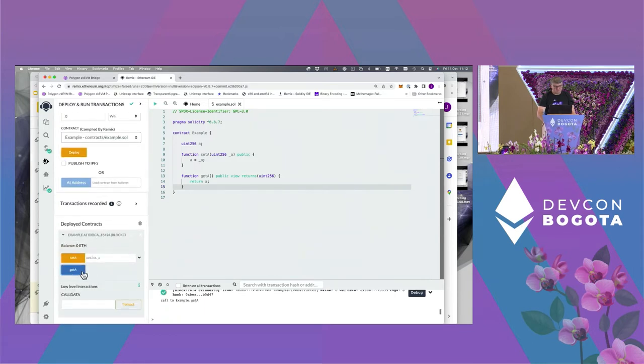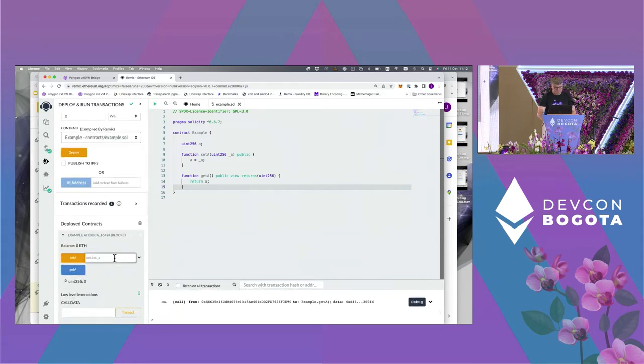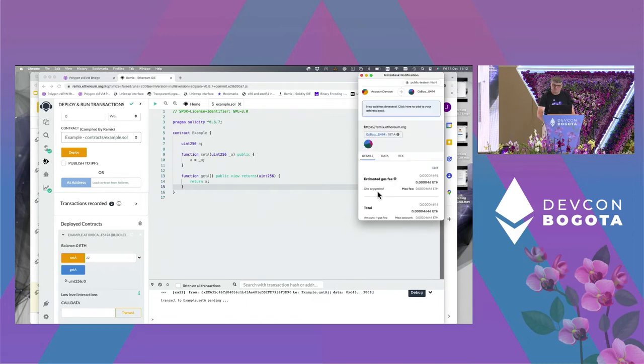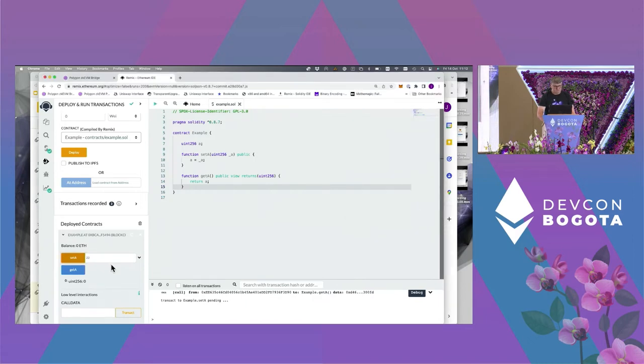If we do a get A, we get a zero. But if, for example, we set A to 22, this will generate a transaction to set this state variable to 22. We sign it, confirm, save. There it is. And I just get the value, and I see here the 22. So I just deployed that in layer 2 like any other network.